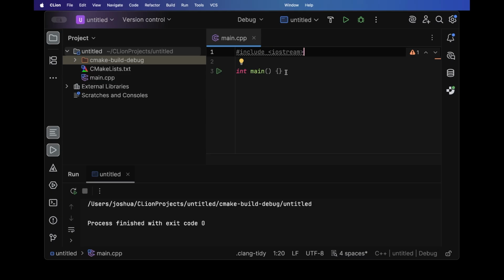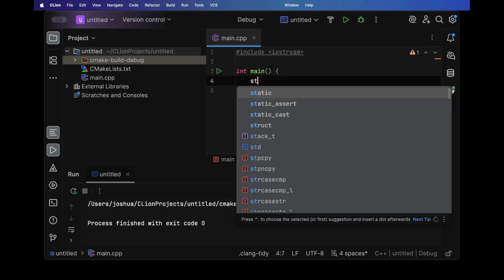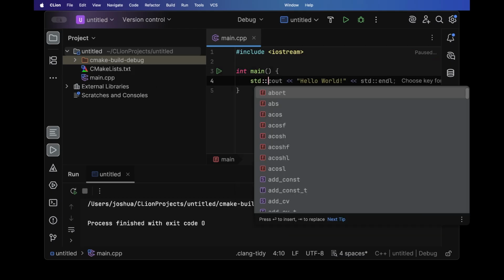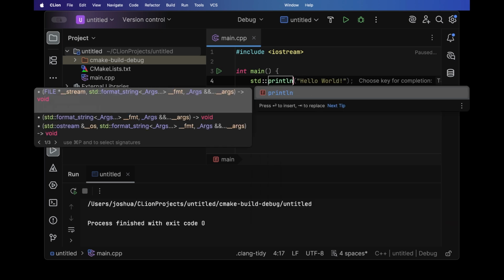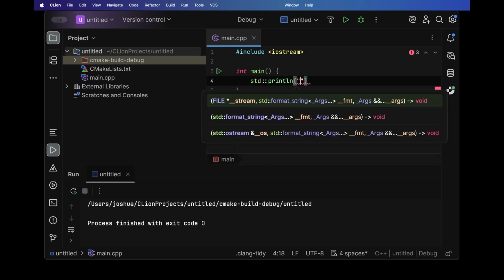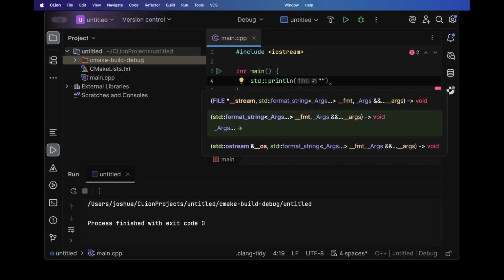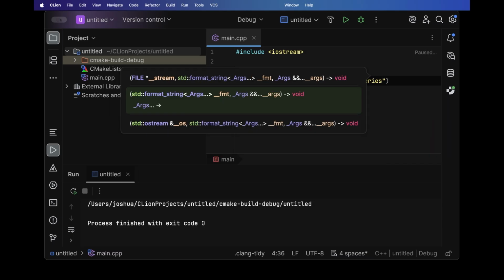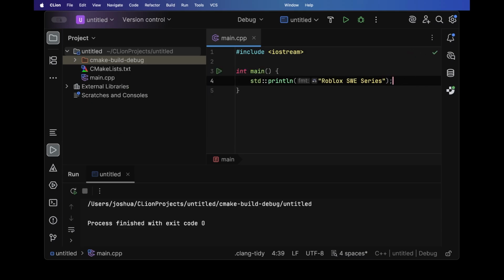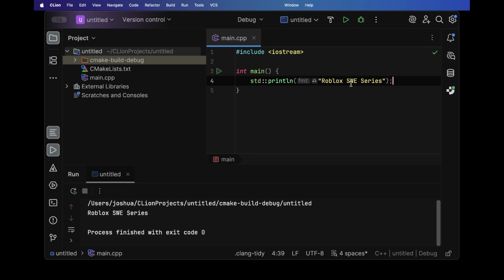To actually print something though, click inside of these curly braces, click Enter, and then type std for standard, colon colon println. And this will print a line to the console. Now we need to specify what we want printed. And so you do open parentheses, then you do open quotation marks, and now you can type anything you want. So I'm going to type Roblox SWE series for Roblox Software Engineer series. Click on the outside of that line and type a semicolon, to tell the C++ compiler that we have finished the line.